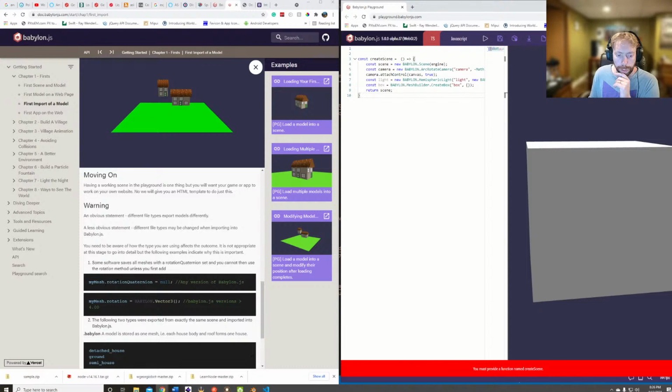So you need to first add this, if it has a rotation quaternion set.